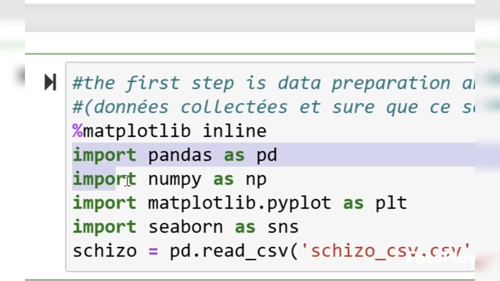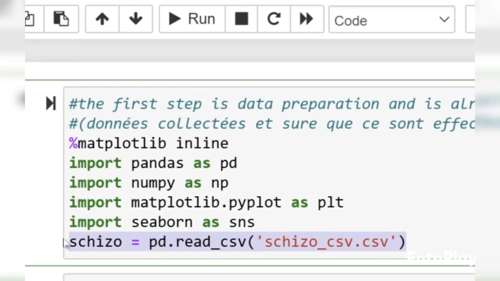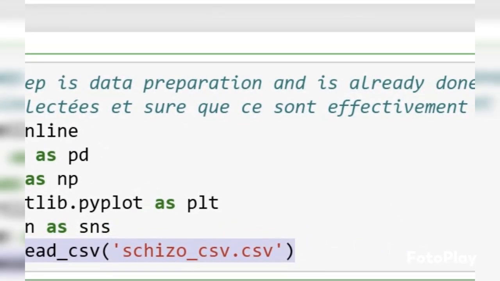So after the importation of some libraries, we have to read our data set. After we read our data set, we can go to the next step. The next step is called data exploration. Data exploration is the step that allows us to explore our data set.